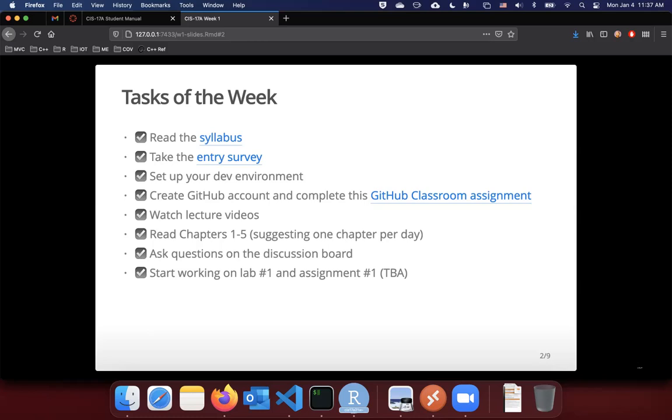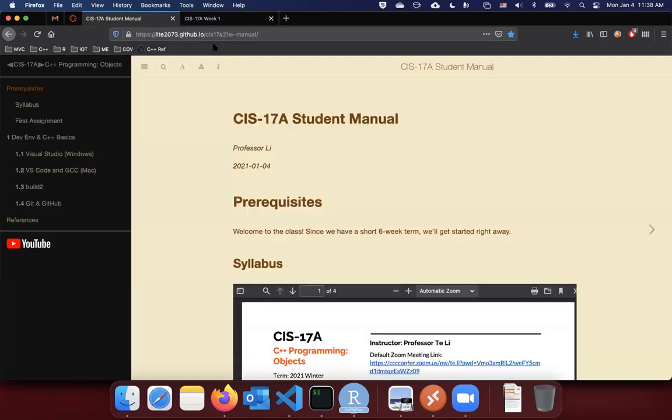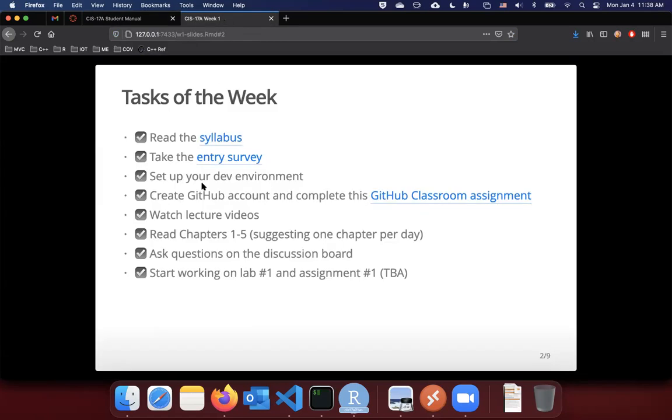And then the one following that is, by the way, these things are in no specific order, but it's a somewhat logical order, but you don't have to follow this particular order of a list of tasks. And then you want to create a GitHub account and complete your first assignment. And there's a link you can click on. And also there is a video about this. This video is actually on the student manual.